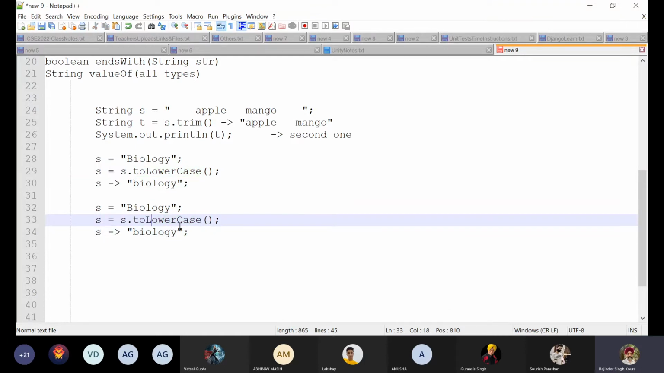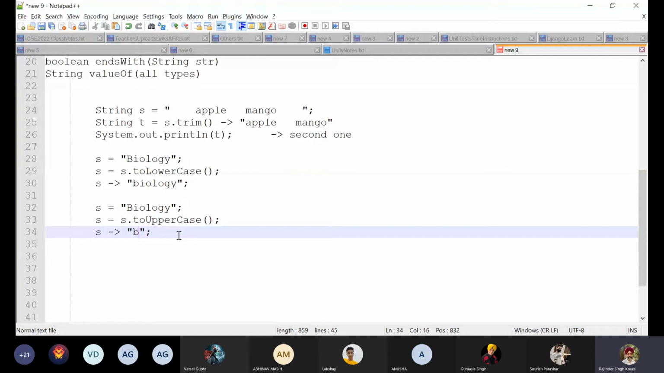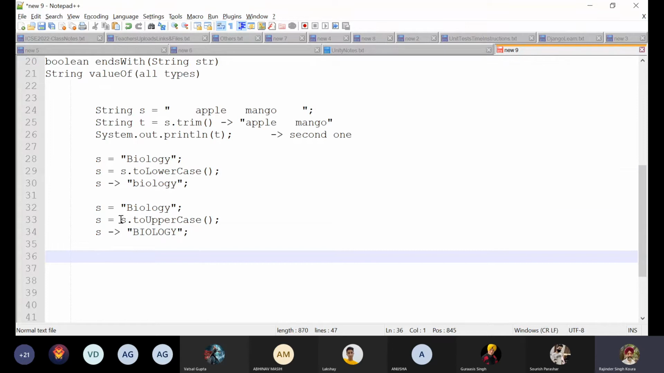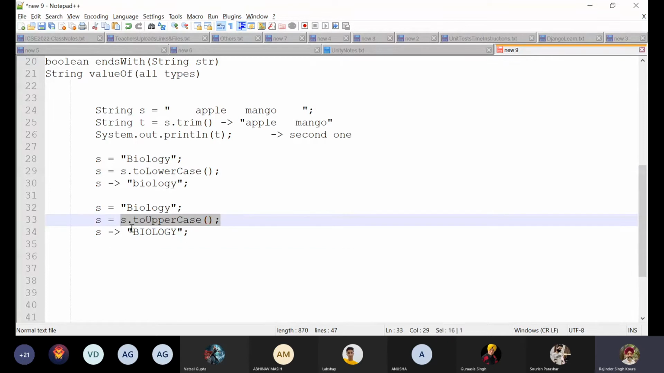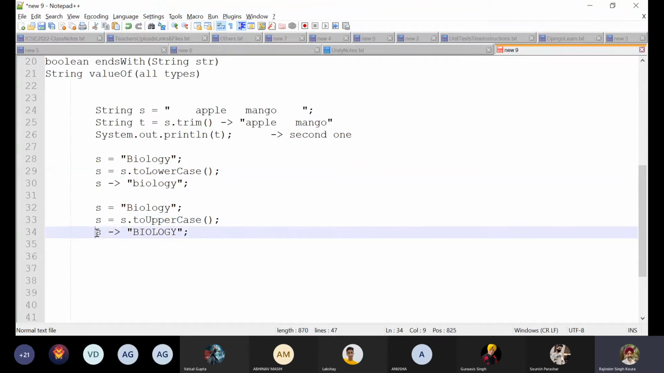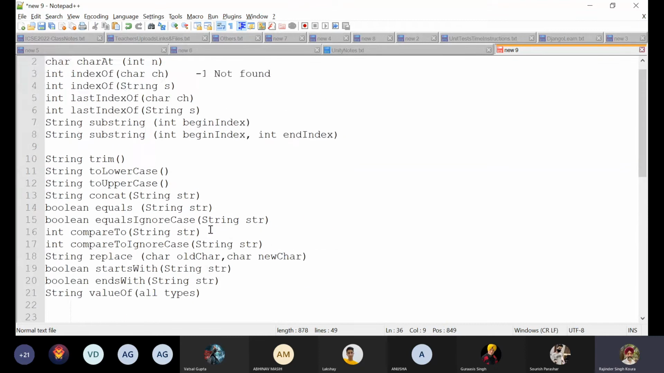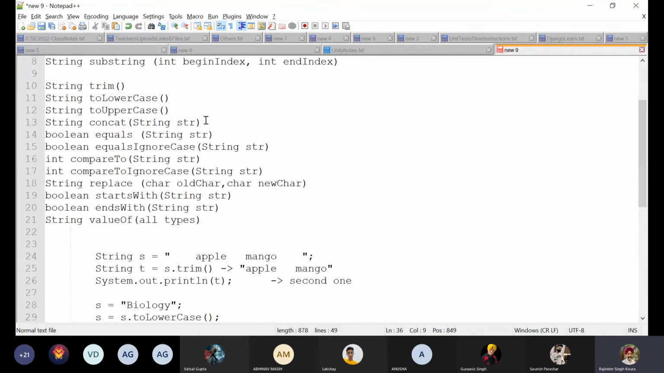The next function is toUpperCase. This will convert the entire string to uppercase. And remember, what I've done is I have used the method and I've stored the value back into the same string that I started from. So naturally s will contain the changed value. The next method, I'm just going to go through all these.